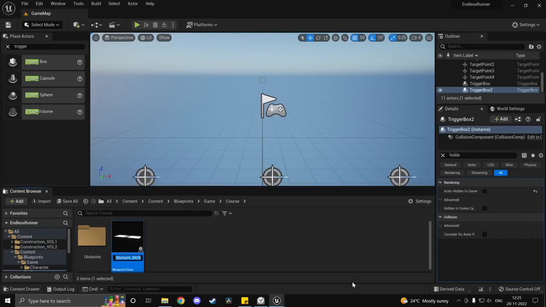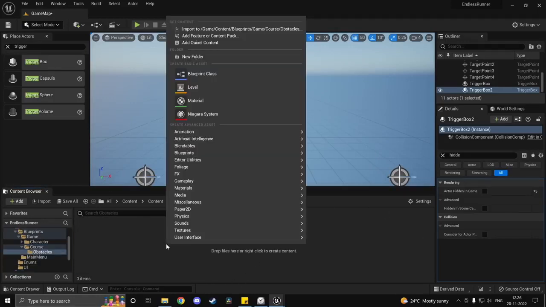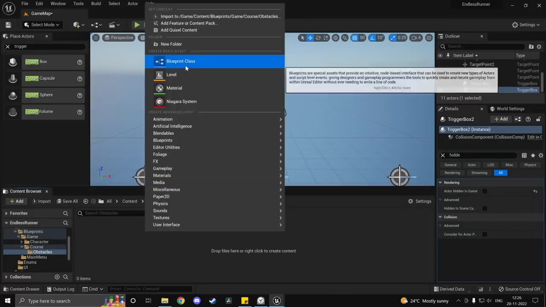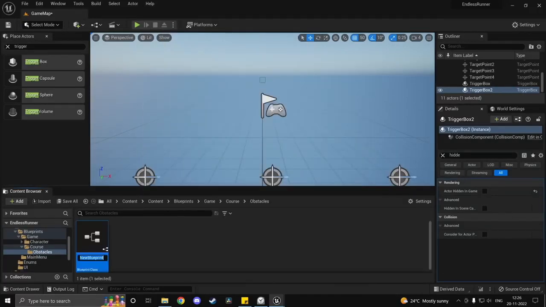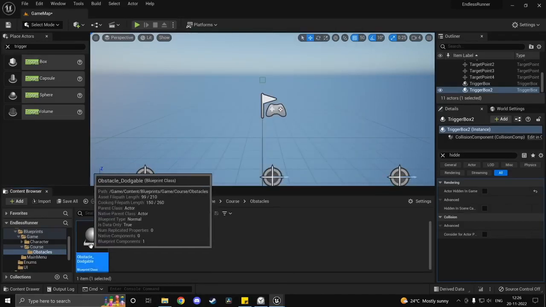So obstacles, we'll call this path actually, path underscore base, in case we need any derived classes. Now click on blueprint class actor, and this is just going to be obstacle 1. Few will be dodgeable, few will be not. So we'll make dodgeable and non-dodgeable obstacles. Dodgeable, we'll just have 3 for each. We'll create childs.